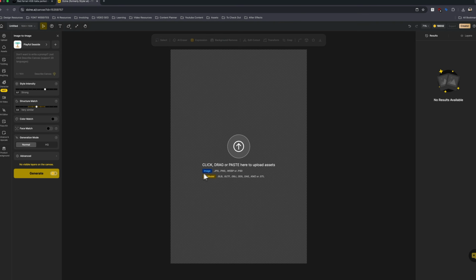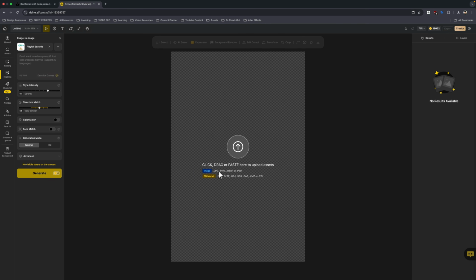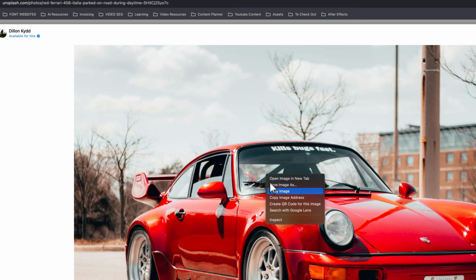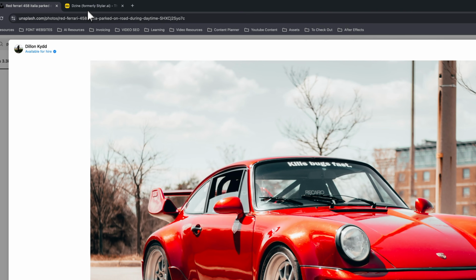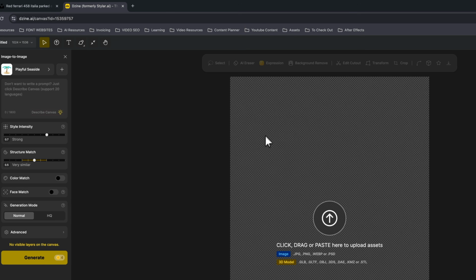Before we do that though, I want you to focus on image. Right next to that, you're going to see the file formats that are accepted. You can upload .jpeg, .png, the web file, and even .psds. So technically, you could do all of your compositing in Photoshop and then transfer it to Dzine.ai to apply that image-to-image style. We're going to use Unsplash today and just basically mesh a bunch of different assets together to make one cool design. So let's copy that and let's paste that in place.